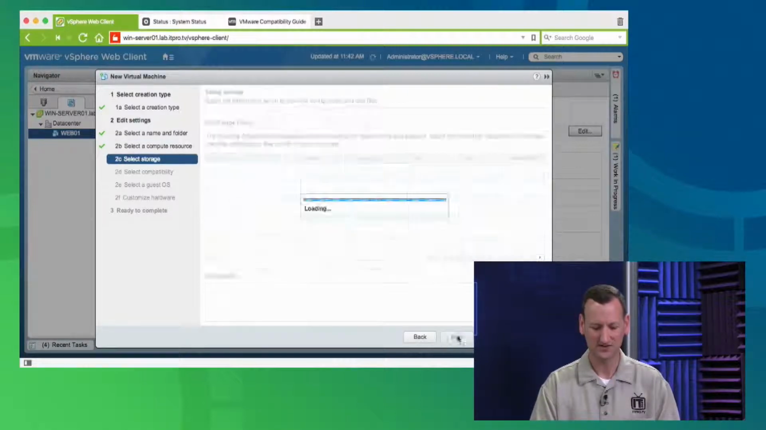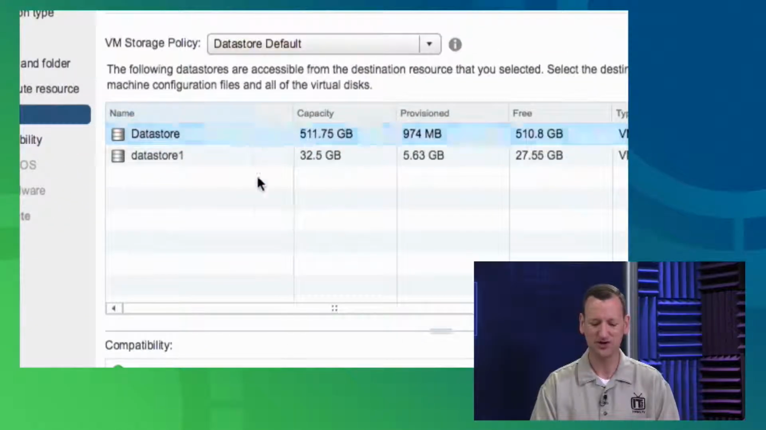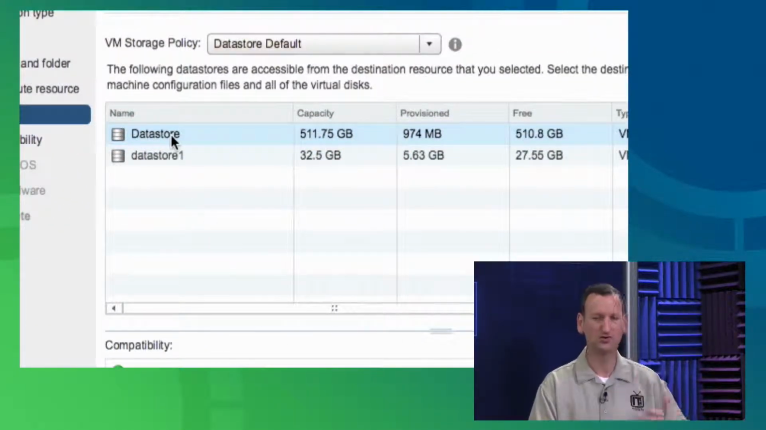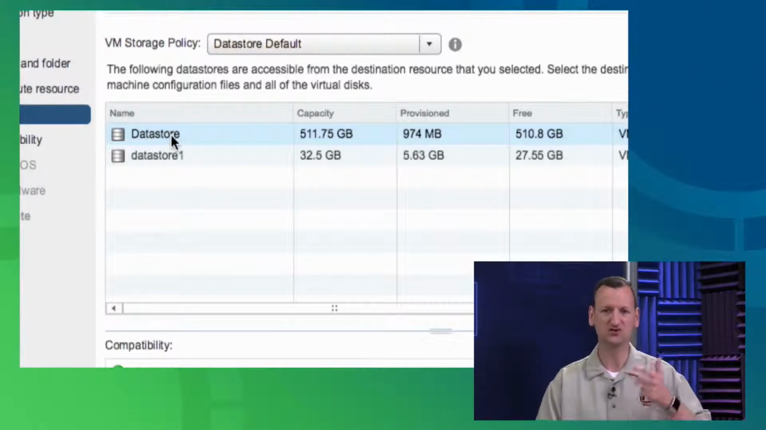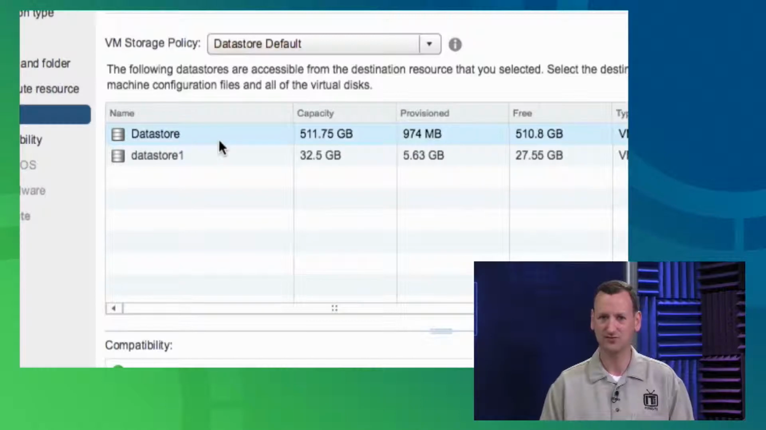And so when I get to that screen, here we go, select storage, and it's going to show me all the options available to me. And I'll see my fiber storage, my direct attached storage, my iSCSI storage, all listed here, and I can pick where I want that virtual machine to reside.